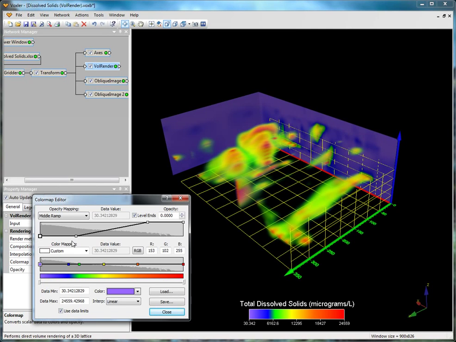To display the volume rendering between two specific values, double-click on the line to add a node, setting the data value to 10,000 with an opacity of 1.0. Add one more node and set the data value to 15,000 and the opacity value at 1.0. Click and drag the pre-existing nodes to adjust their values to 10,000 and 15,000 with an opacity of 0.